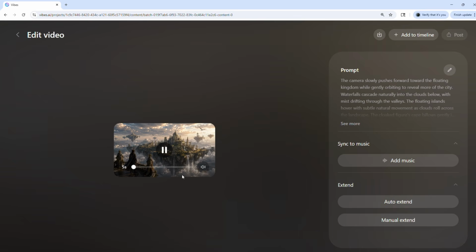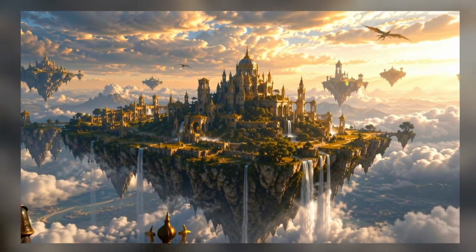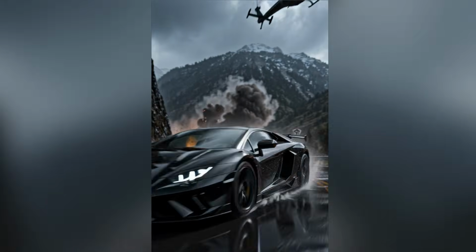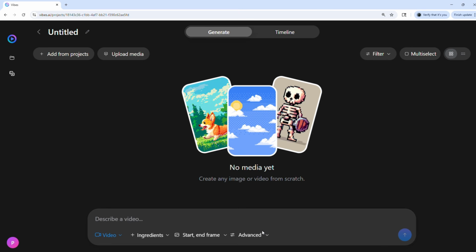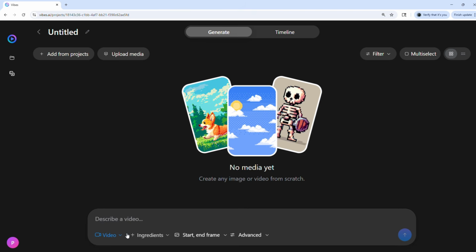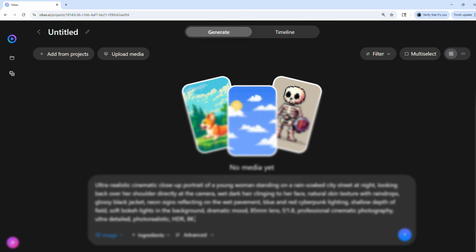Here's a video I generated with it. There's one catch. Every download has a meta watermark, but later I'll show you how to download it without a watermark. Here's the workflow that consistently produced the best results. The default approach is to generate a video directly from text, but creating an image first and then animating it produces much more consistent results.